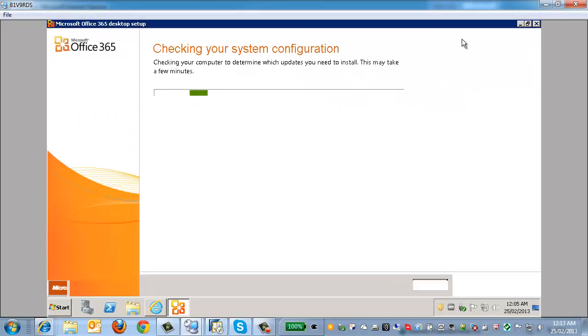As you can see, it's now checking my system configuration. It's going to double check to see what updates I need to install. And this may take a little bit of time, so we'll just let it run. Then I'll come back once it's finished.